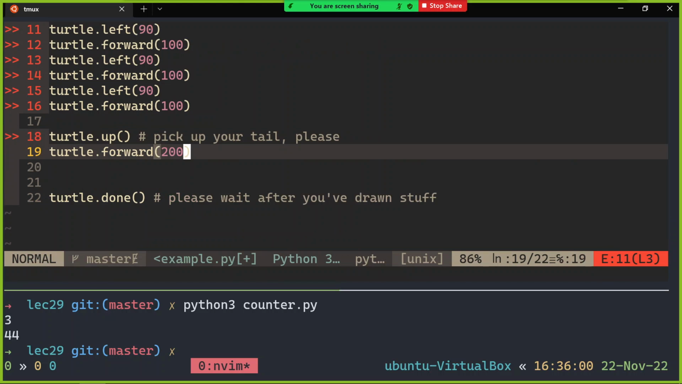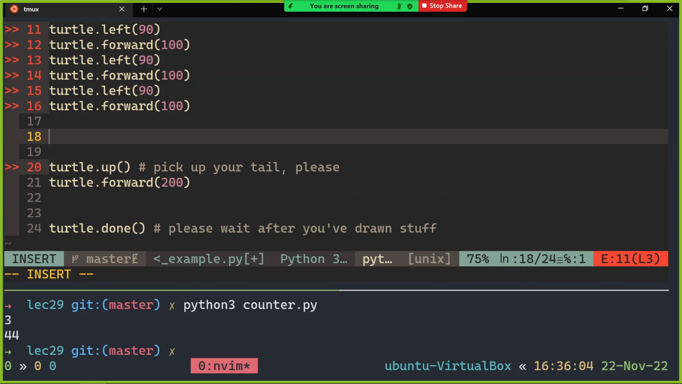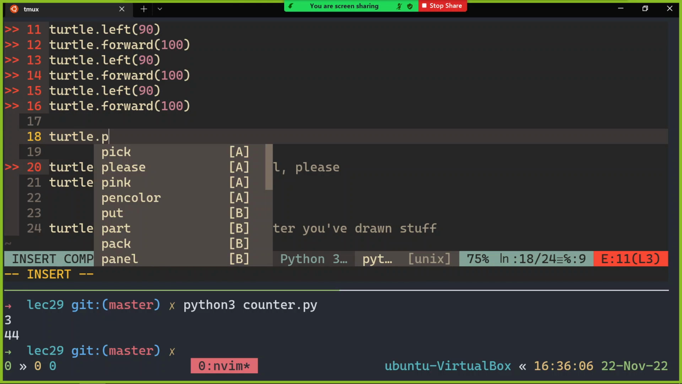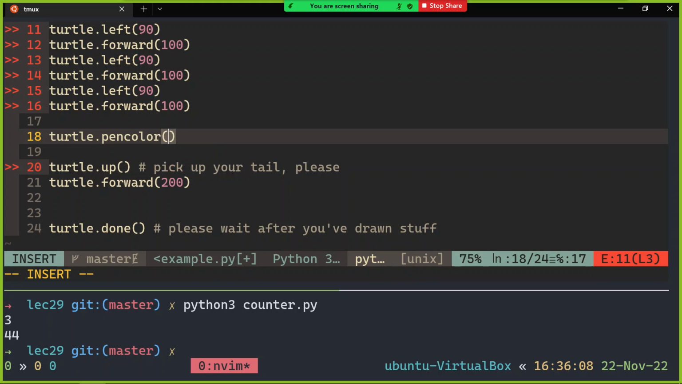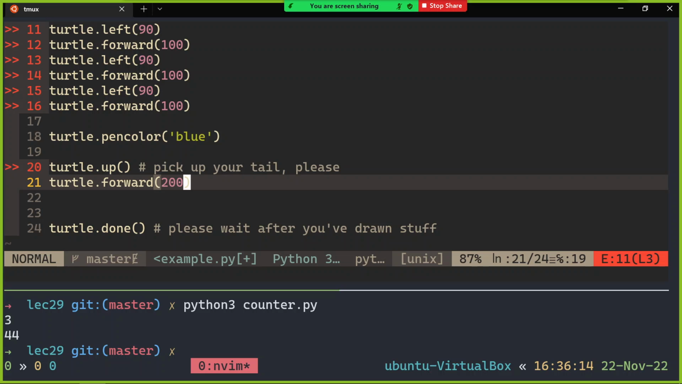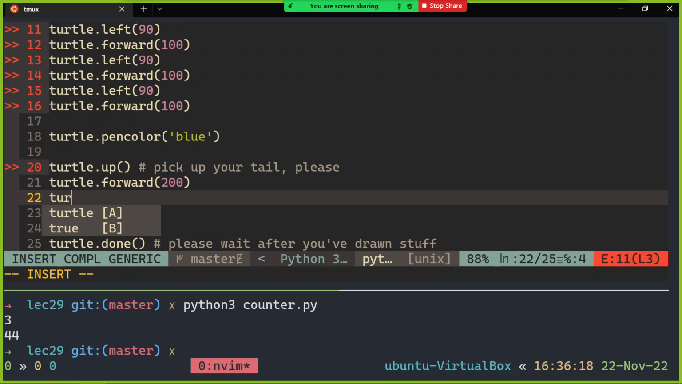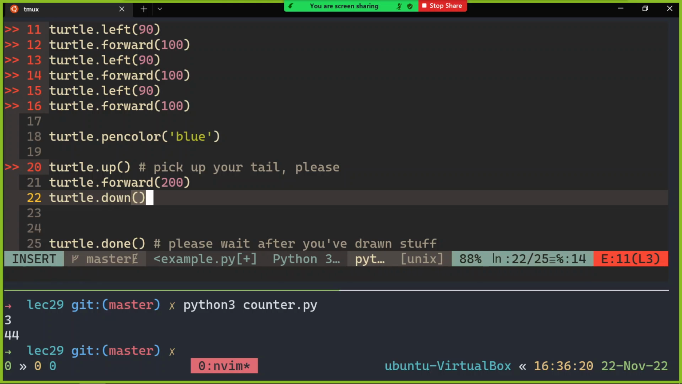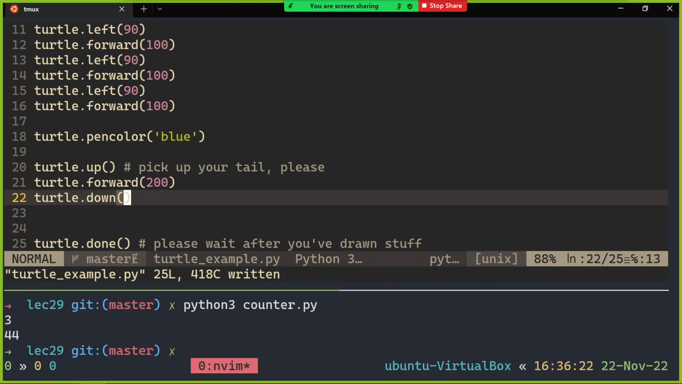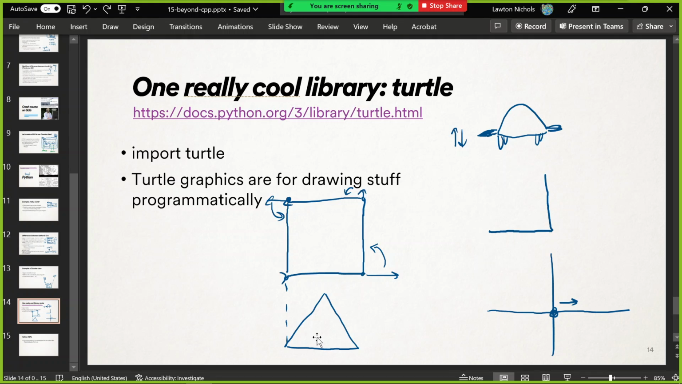And then we'll get you in the right position, and then we'll put your tail back down so you can start drawing more stuff. So let's set the color for the turtle now to be like blue. So it'll draw a blue triangle. Okay? So turtle dot forward 200, and now turtle dot down to start drawing again. Put your tail down. And now the question is, how can we draw this triangle?